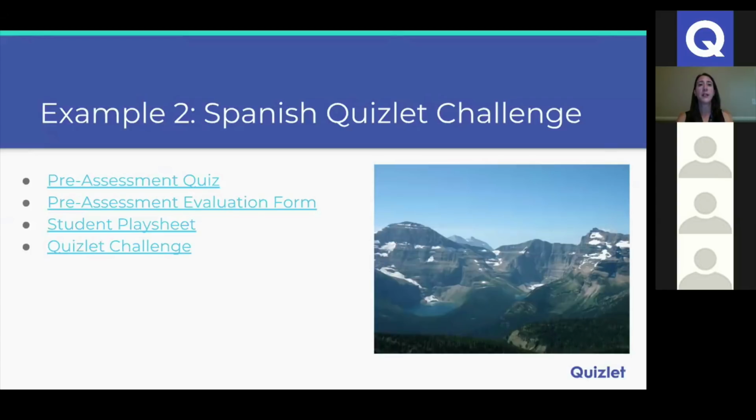This is a much more involved Quizlet challenge with a few additional components to it. I will show you the 4 items listed on this slide as screenshots on the following slides.